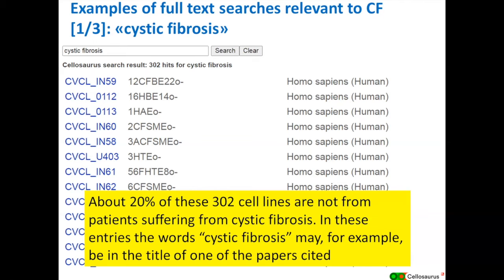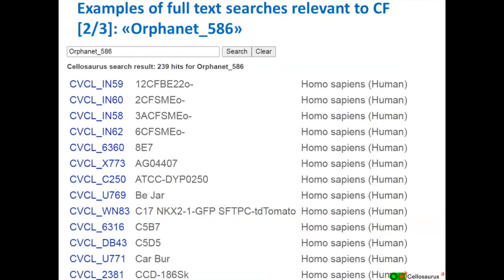So how do I get the lines which are only for cystic fibrosis? Well, you need to use the Orphanet ID. If you do this, then you will get only those lines which are from patients suffering from the disease. So whenever it's possible, don't use a textual string to look for a disease, but use an Orphanet ID to search for.